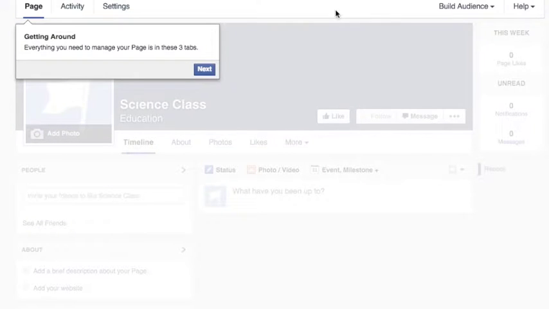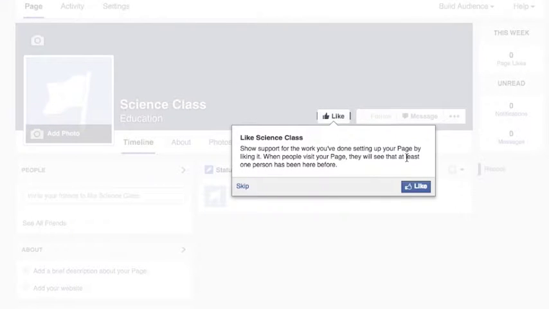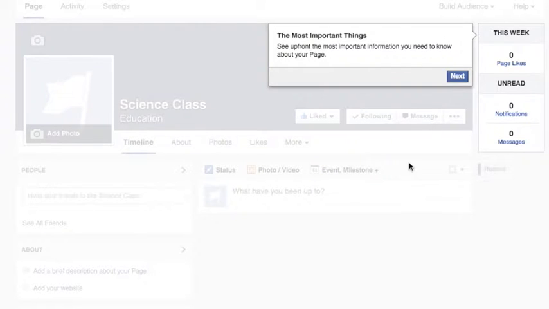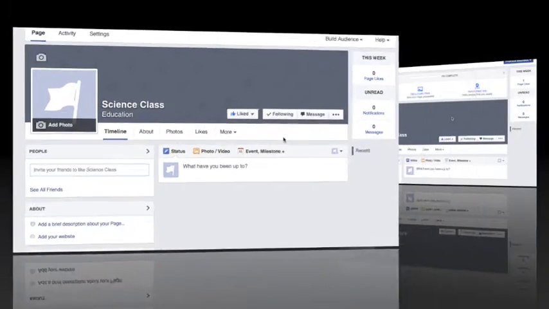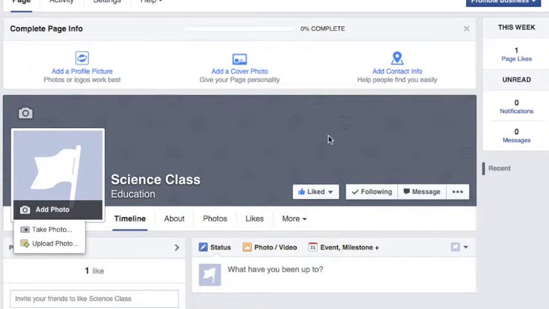So now we have this new page that has these 3 tabs at the top like that. The great thing about Facebook is it'll let you have this little walkthrough. It'll take you through to figure this out. So you can do that. And now, there we go. There's your page.